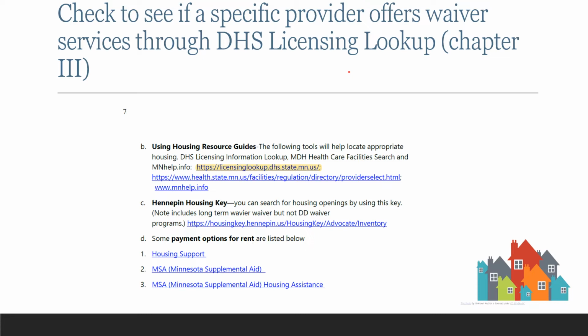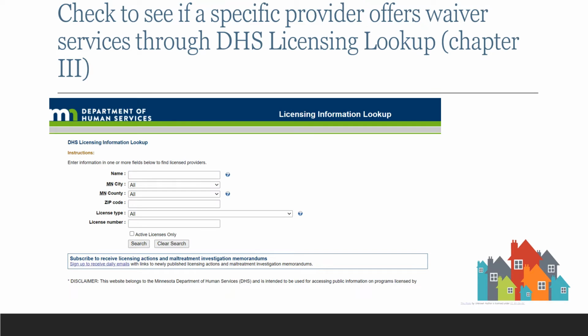So if you clicked on DHS licensing lookup, the following page would come up. You can see they're asking you to enter the name of a provider if you have it. If you don't have it, you don't have to enter it. The city you might be looking at, the county that you might be looking at. You don't have to enter the city if you're entering the county. Zip code, you don't have to enter that if you have the county. The licensing type, there are several licensing types listed: waiver, mental health supports, day services, etc. So find that one and press search.